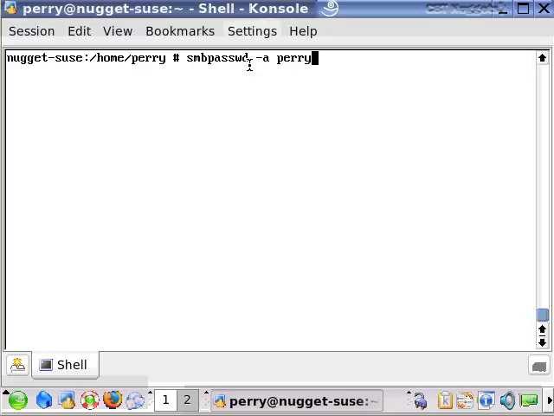Okay, so this would add a user Perry to the Samba system, and then it would prompt you for a password. I've already set this up, so I don't need to go through this, but it would prompt you for a password, then have you type it again just to double check. But this is critical to allowing Perry to log on from the Windows machine.